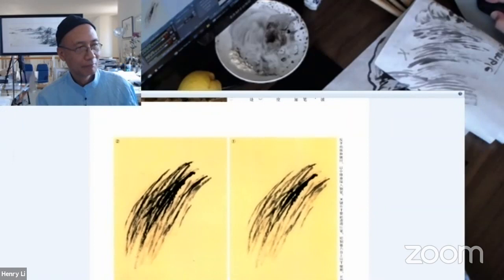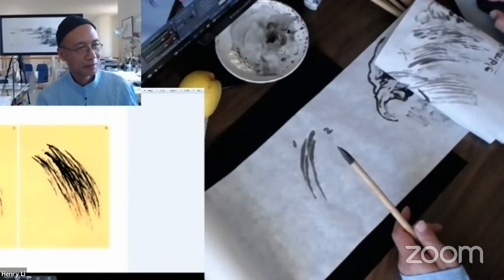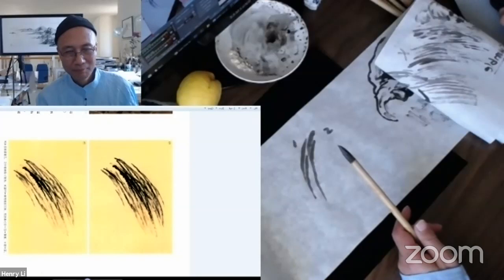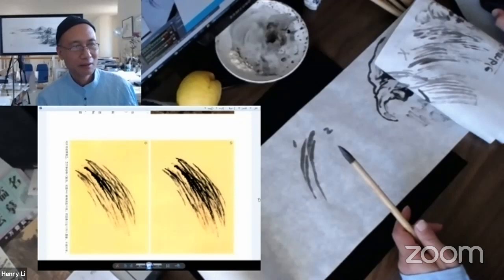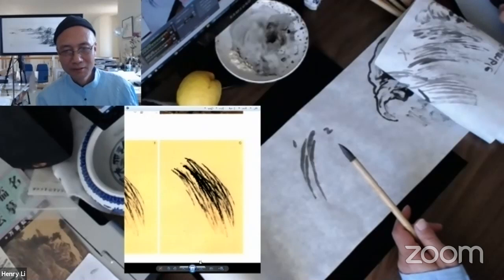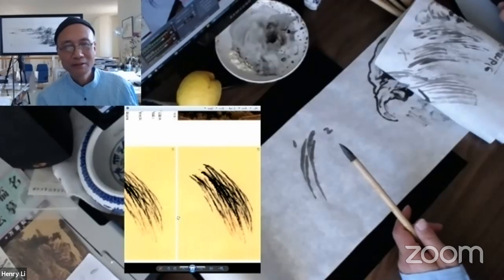Whoops, I got that disappear. Okay, let me make it smaller. Maybe we'll just see one side, I don't know if these two sides. Oh, okay, this is the beginning. This is the end. So that there are two layers, maybe.